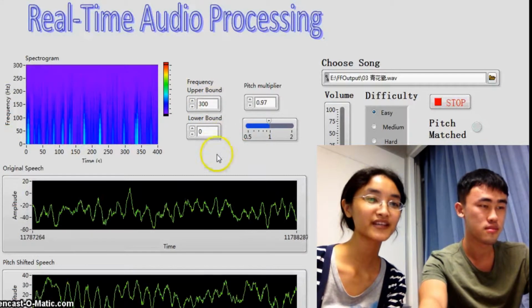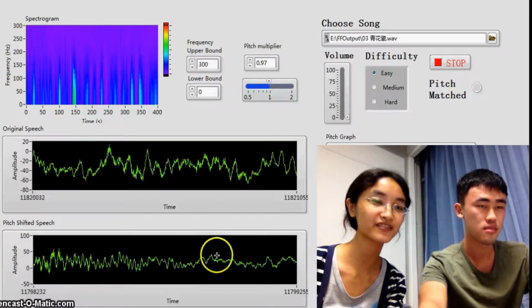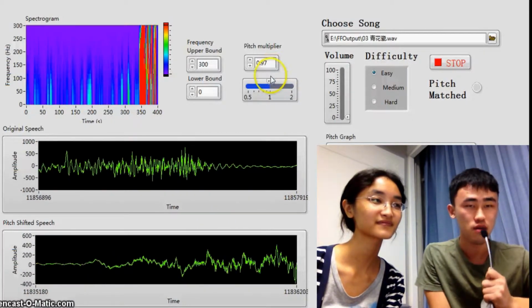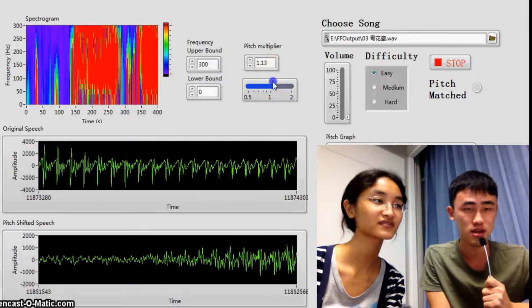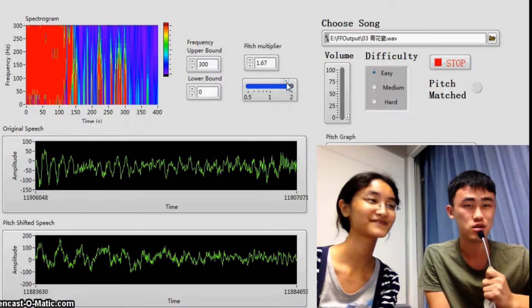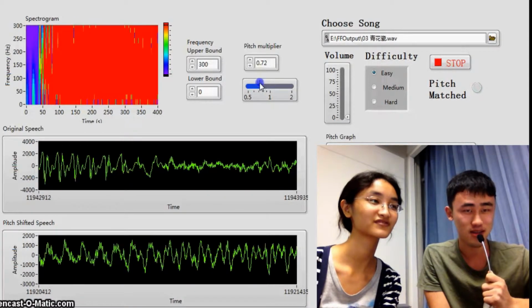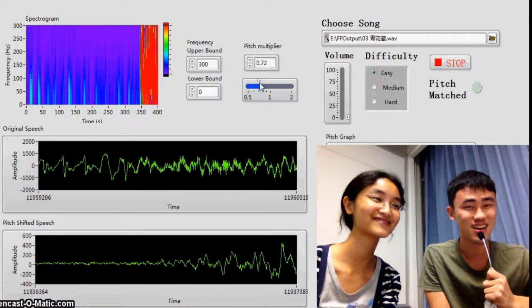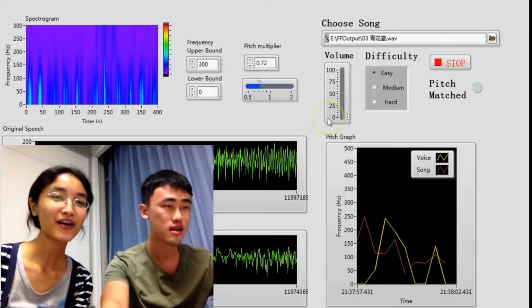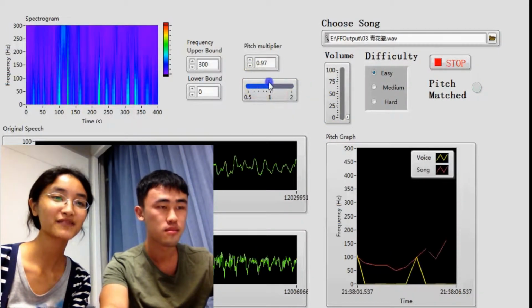The next two graphs here show the waveform of the original speech and the pitch-shifted speech. We can adjust the pitch here. You can adjust your voice to higher pitches, then you'll sound like this. And you can also change it to lower, and you sound another way. You sound like a monster. That's funny.